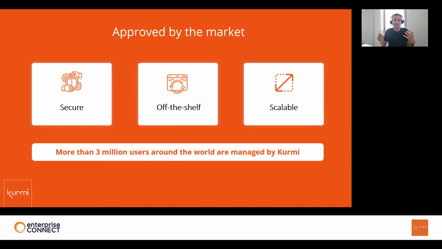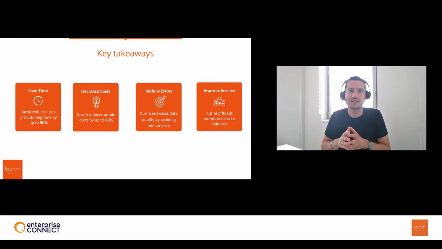All right. And all the features are approved by the market. We delivered a secure solution off the shelf and already scalable. Our solution can manage hundreds, thousands of end users from the same platform, up to 1 million users from the same platform. All right. So that's really what we provide today to the market as the solution.